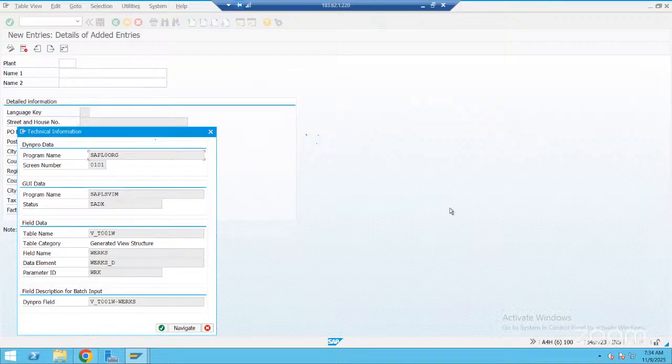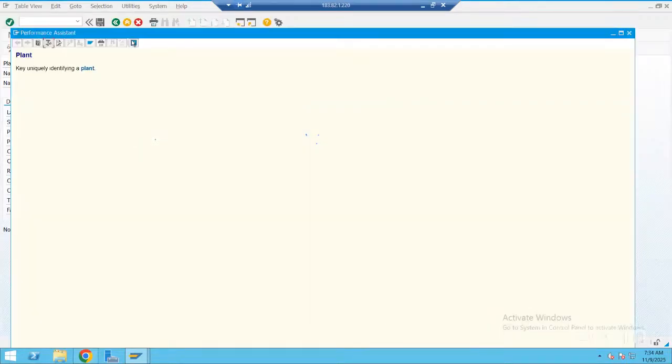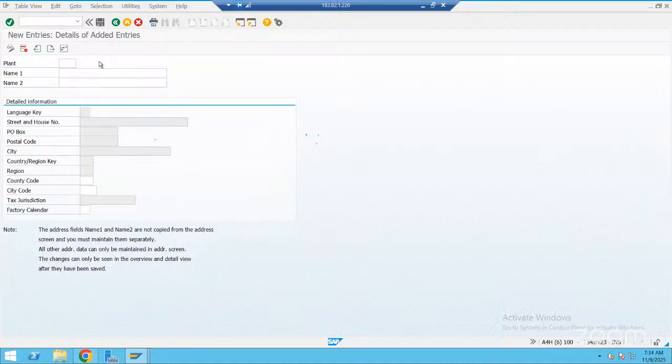You can practice this as homework. Try to create one new plant, and do what I have done also, company and company code as well. Yeah? OX10.